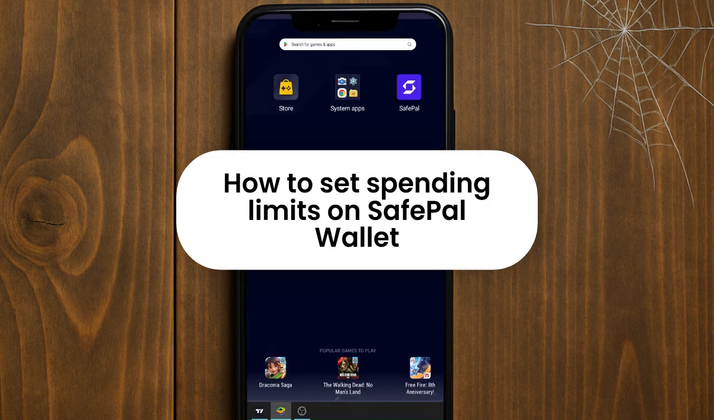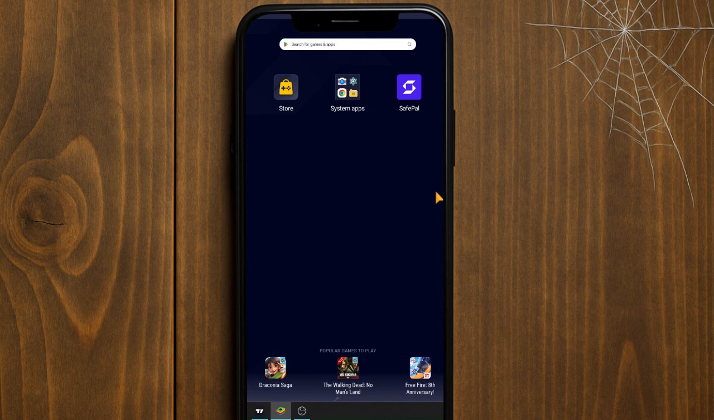How to set spending limit on SafePal Wallet. Are you guys facing issue to set spending limit on SafePal Wallet? If that's so, then this video might help you out. Without further ado, let's dive into the video.